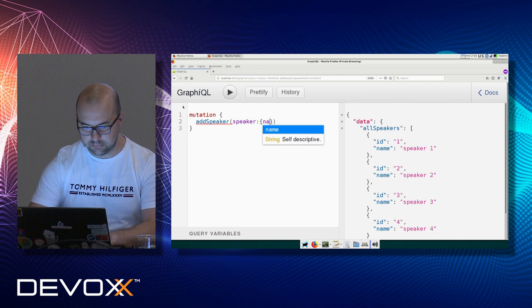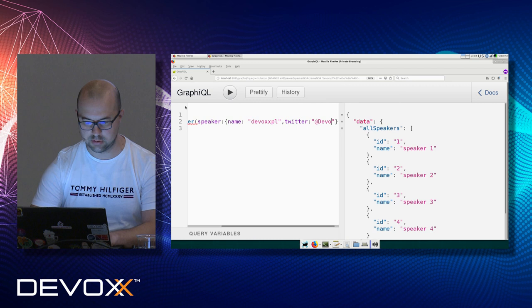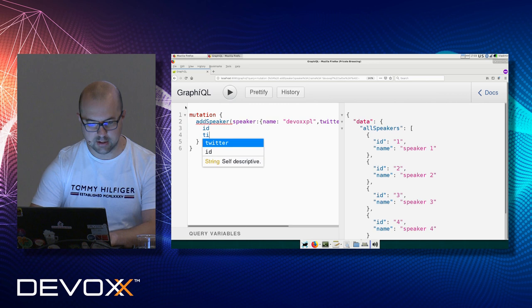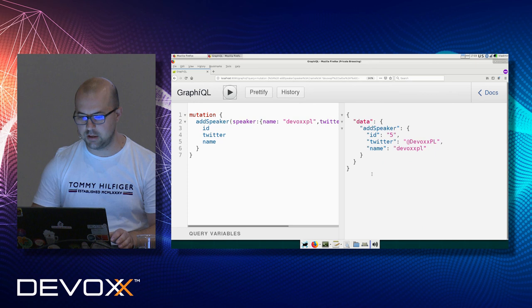Name is going to be DevoxPL. And Twitter is going to be, it's also DevOx, I think. And then what we get back is ID, title, Twitter, and the name, right? And if we run it, voila, it works.